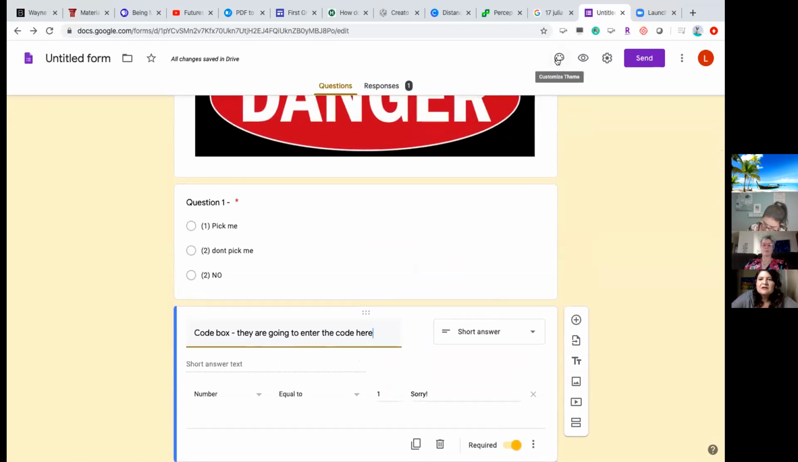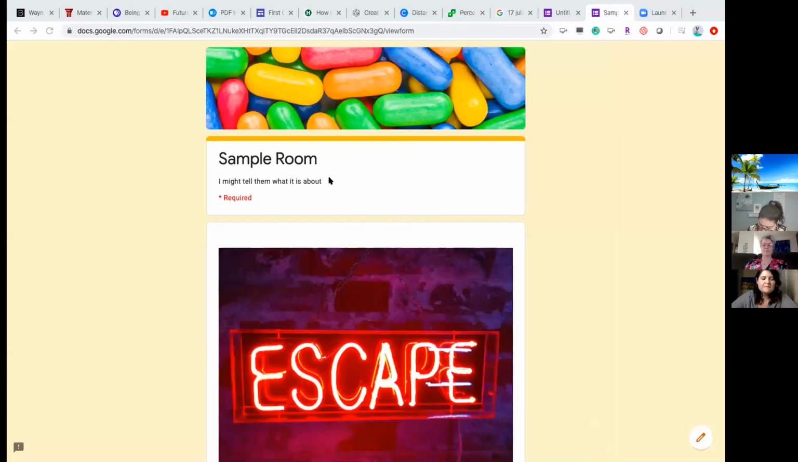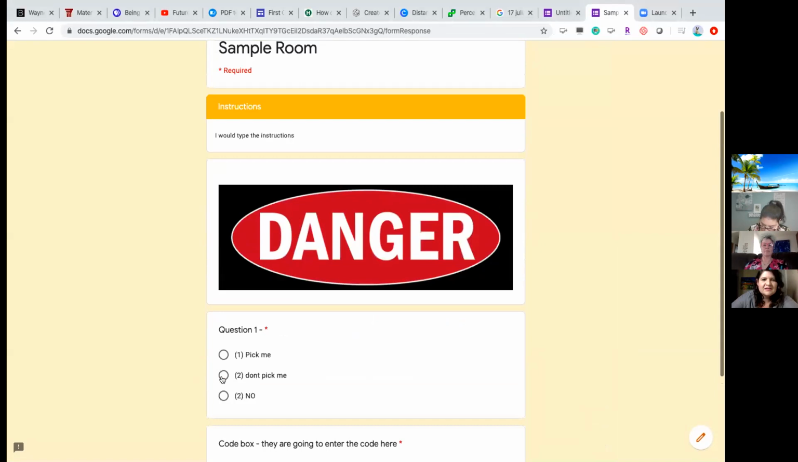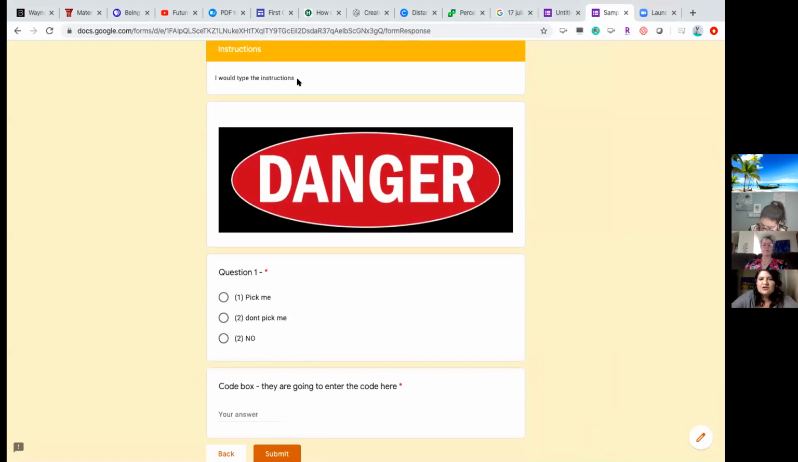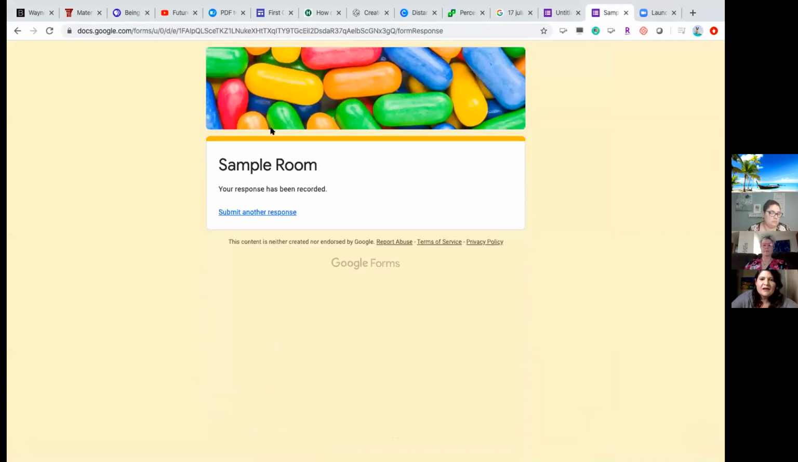Okay, so let's see what this looks like. See if I mess this up. Switching screens again. All right, so I have my sample room. Do you want to enter? Yes, let's go. Okay, this is my sample room. This was my instructions of how I would tell them to pick the number. Oh, it's supposed to be 3. To pick the numbers to go along with the codes. What's going to be my code? We will say 1. All right, so I submitted the form. I did that on purpose, so it just got messed up there. So it's pretty simple to go through and fix.